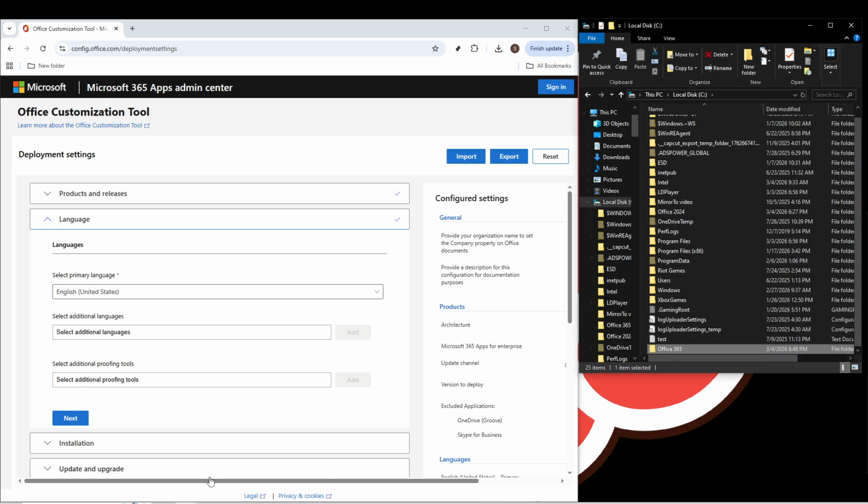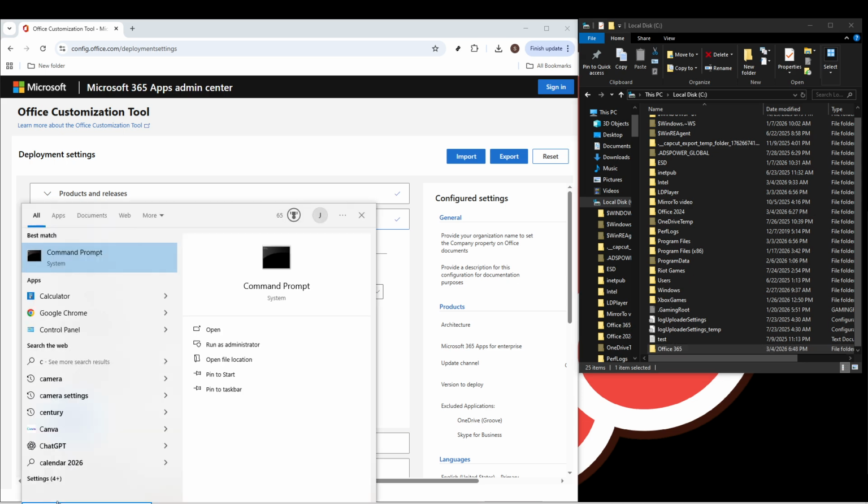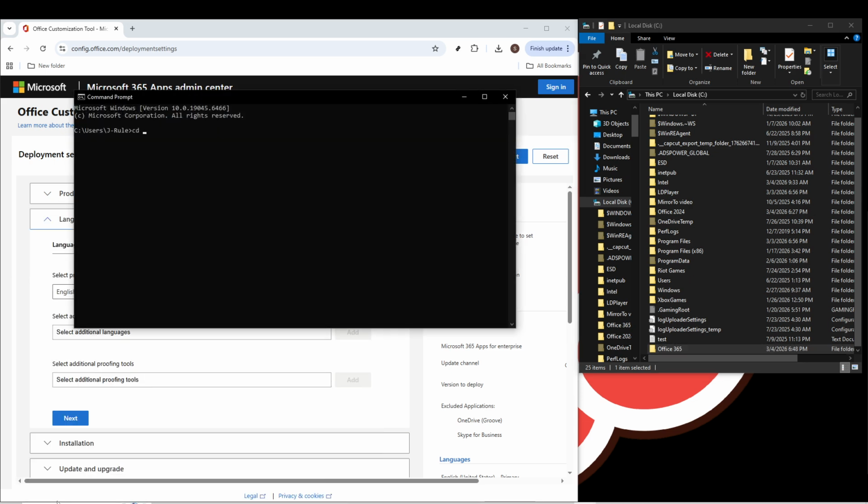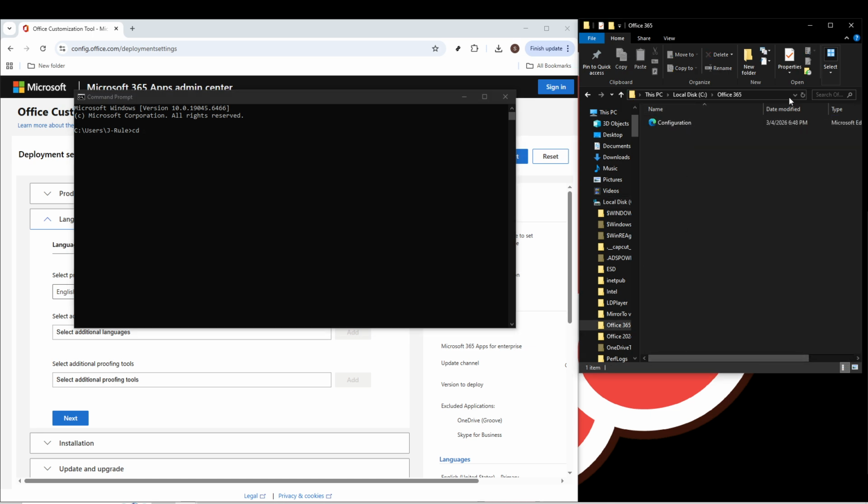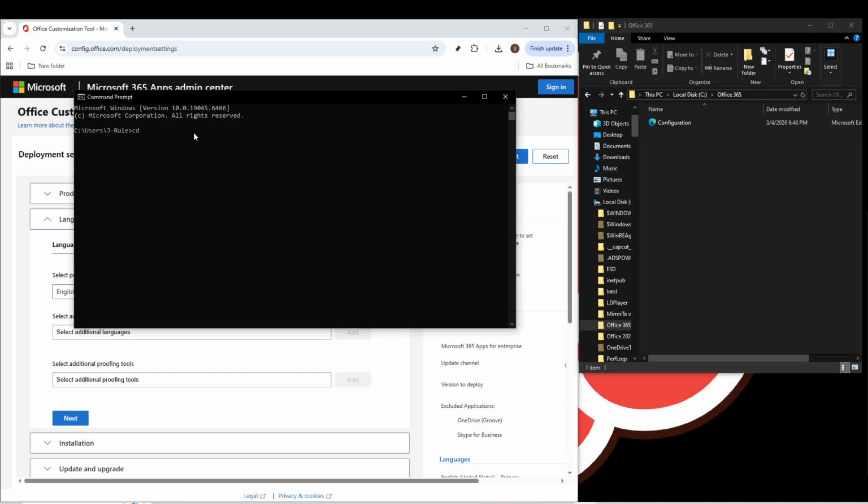Inside Command Prompt, type CD followed by a space. Go back to the Office 365 folder, click the address bar in File Explorer, copy the full path, paste it after CD, and press Enter. Once you are in the correct directory, type setup/configure configuration.xml and press Enter.